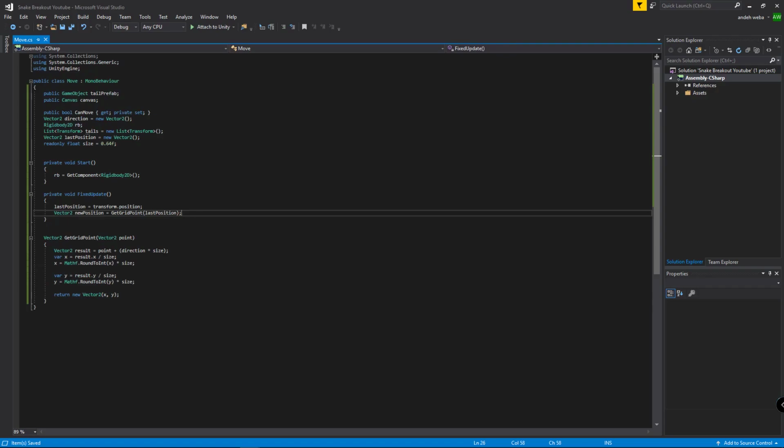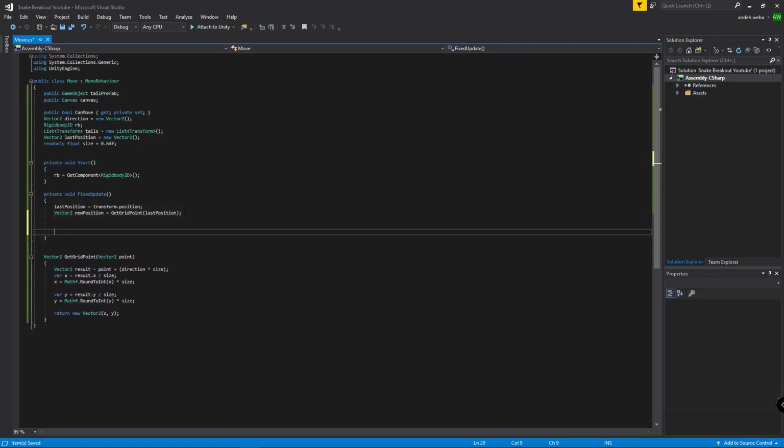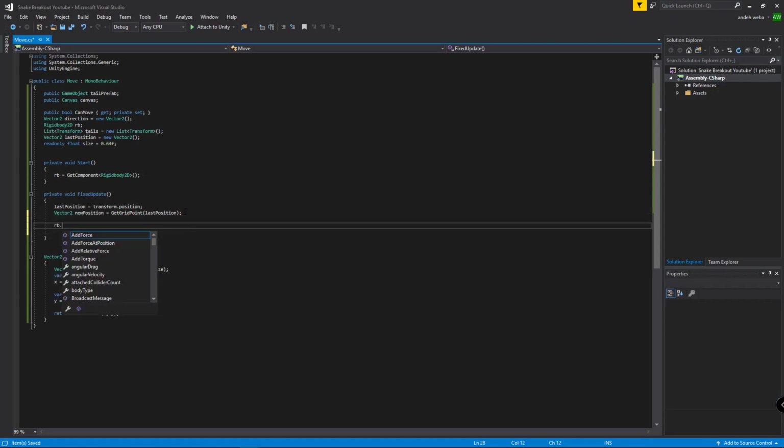We will now access the Rigidbody of this component and use MovePosition to move the position to the new position of the grid point that we just created.